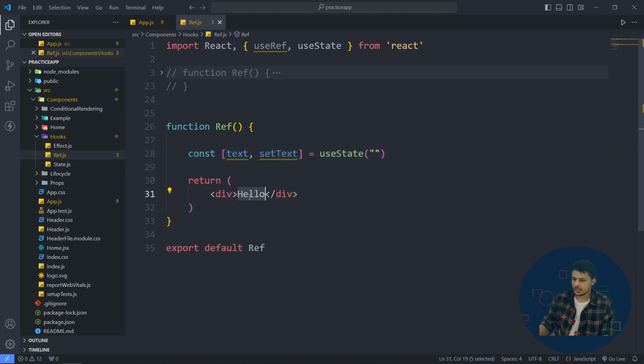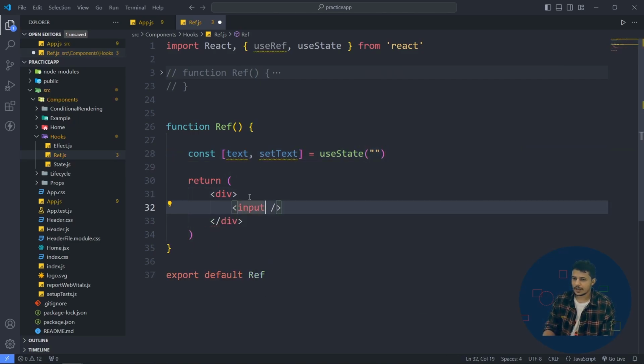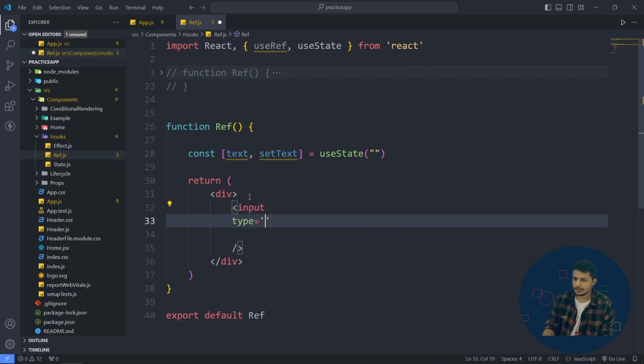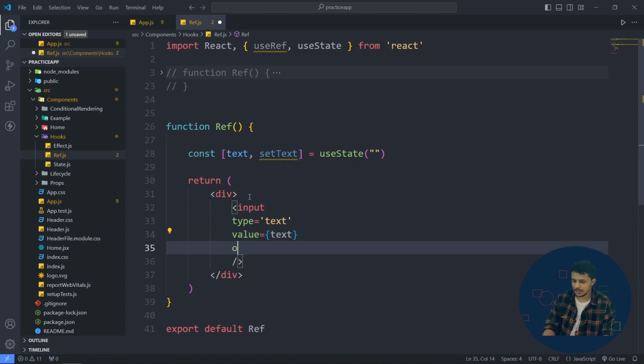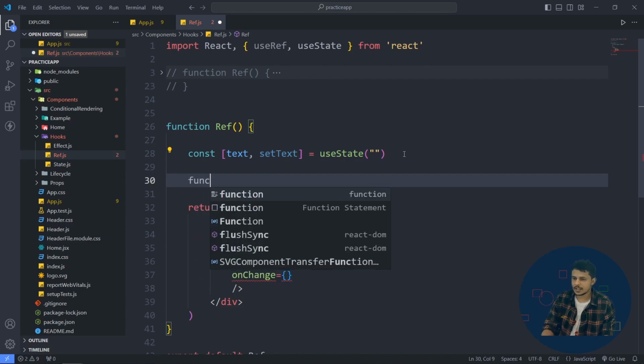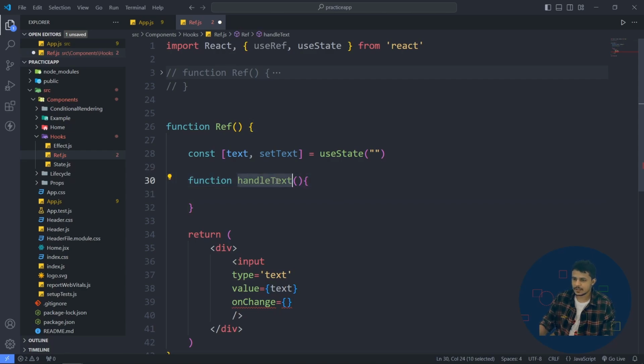And instead of hello, I'll have an input tag, and inside this let's say type as text. And value I'll say our text, which is our useState, and on change event I'll do some operations. So here I'll say function handle text, and this I will provide it here.